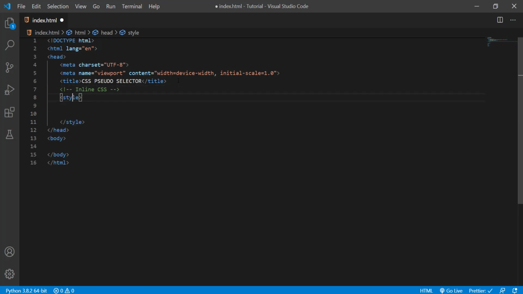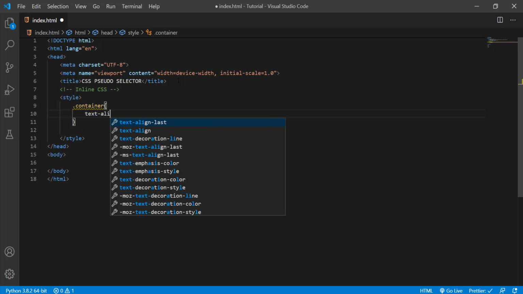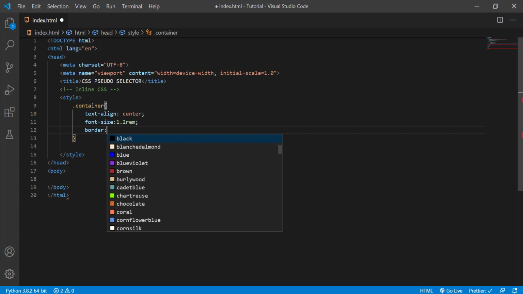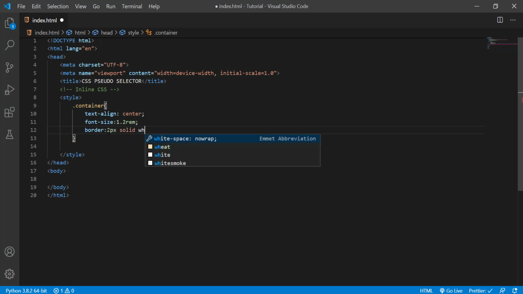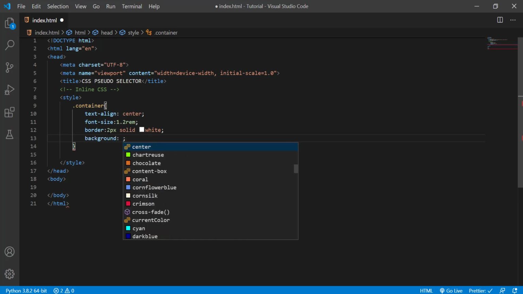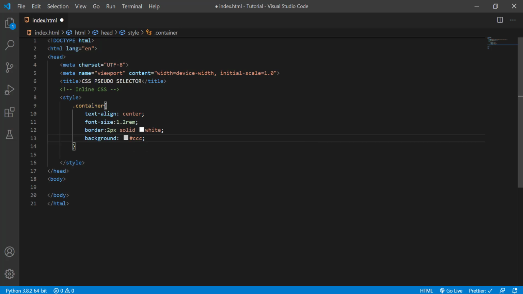First thing I want to do is create a container class, and in that container I'm going to set text-align center, just simple styling so that everything looks good, and font size 1.2 rem. Then let's make some border, 2 pixels solid white, and for the background let's use a white-type color.